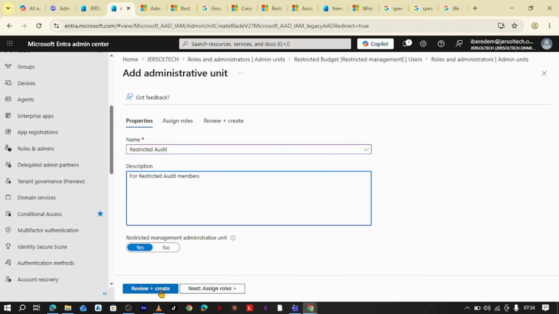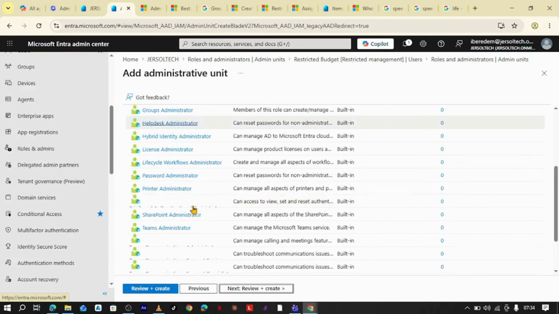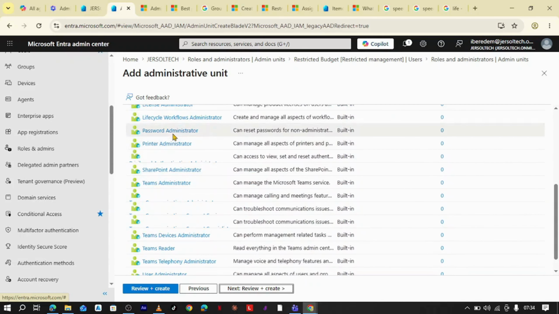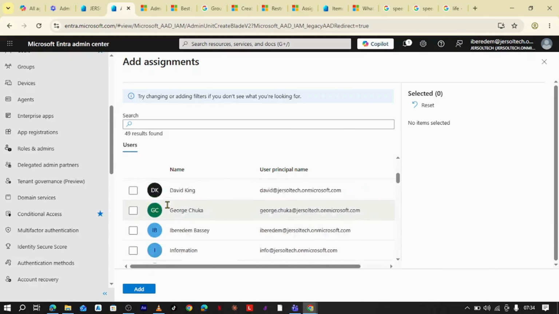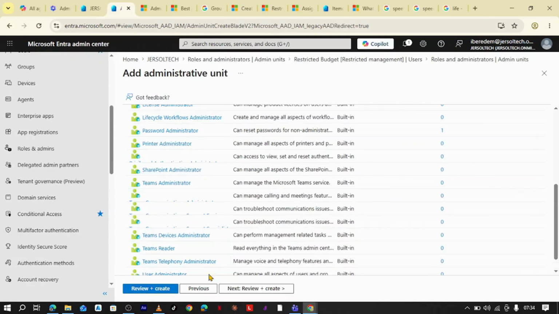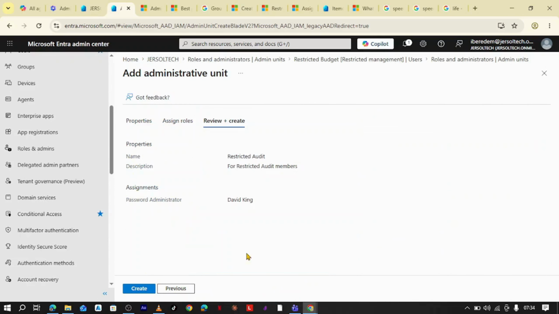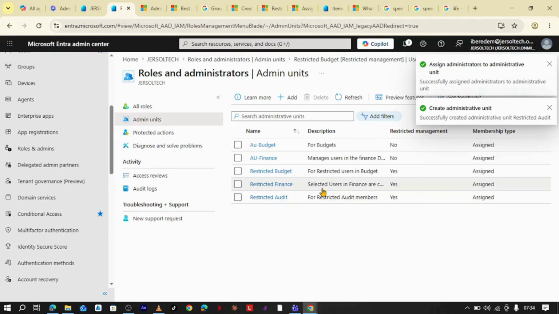And I toggle this on. I assign the role, and the role I want to assign, let's say I want to assign the Password Administrator to somebody. Click on Password Administrator, search for a user here, maybe David King, and I assign this role to him. The moment I do that, I go next, and then I create. The user members can be added later after it has been deployed. I just created the restricted audit.